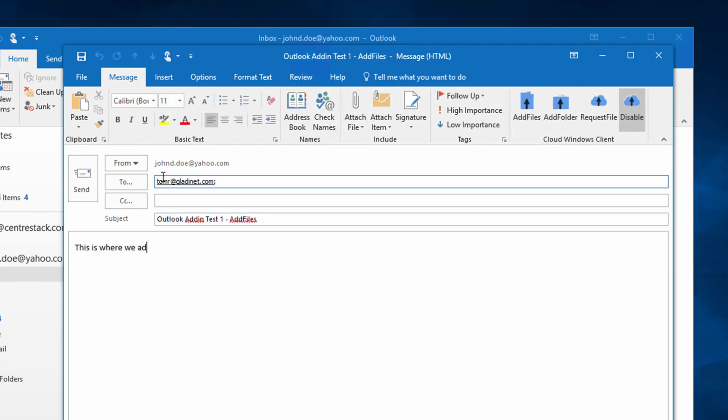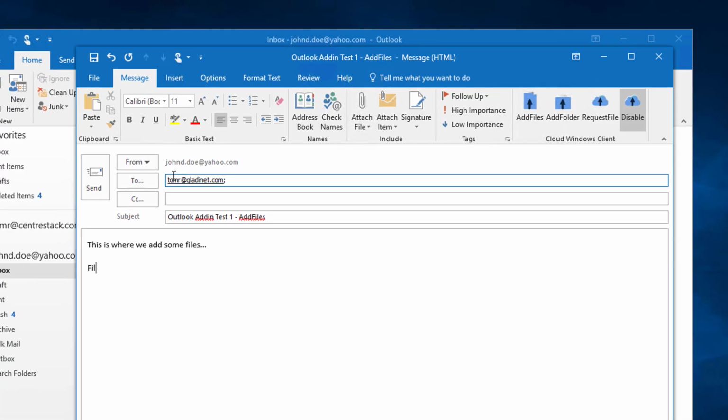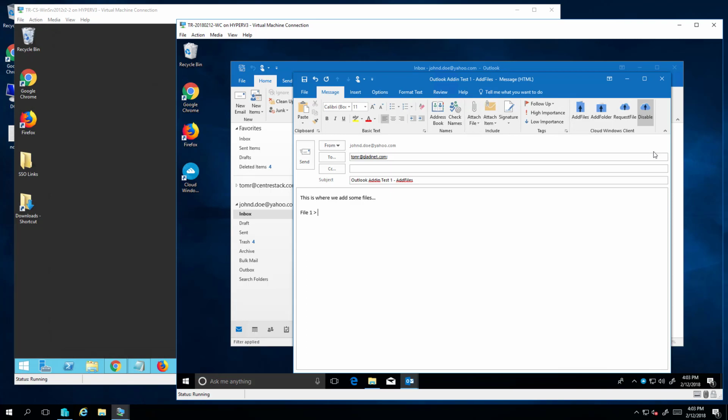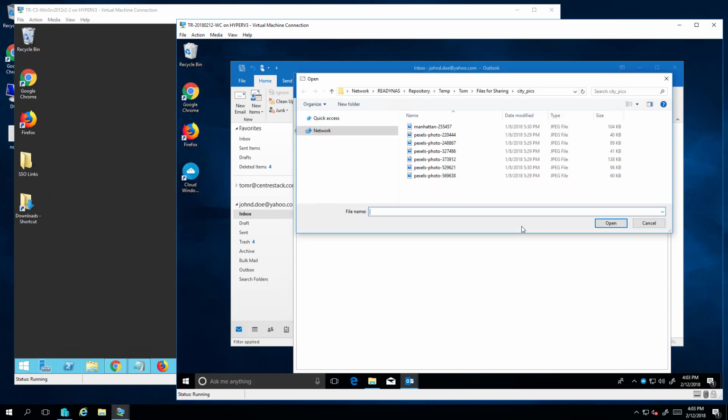The first use case involves the Add Files option. Simply add some text to your email content, then click Add File. You can then use a familiar Windows Explorer to navigate to find a file you want to upload. Notice I'm adding a file that is more than 130 kilobytes.